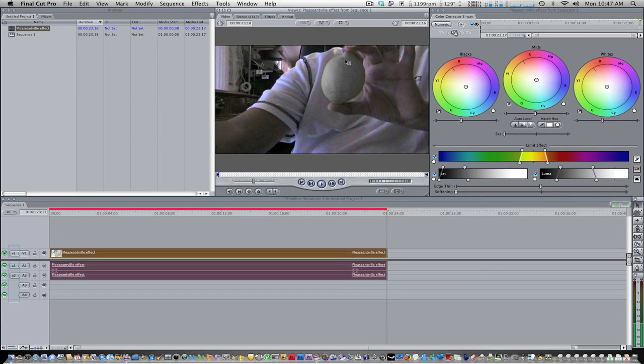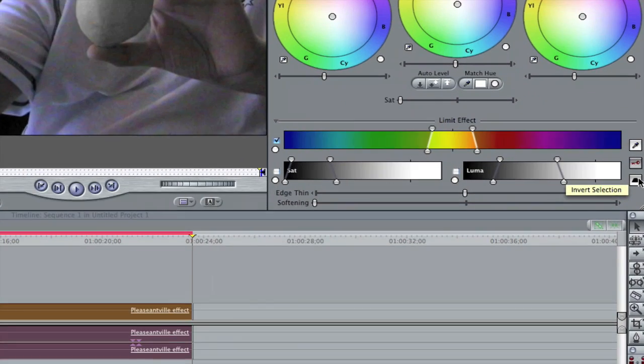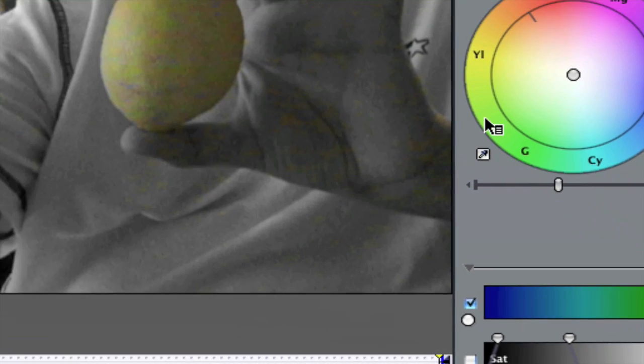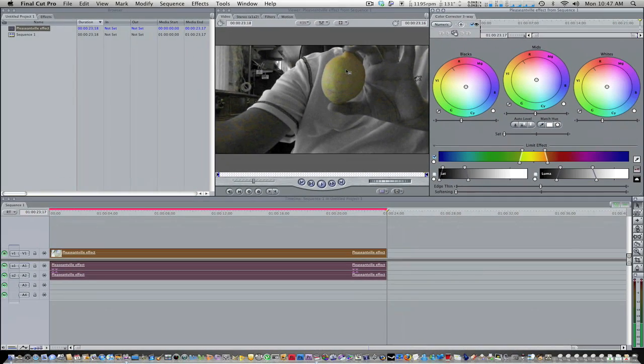So now, here's the final and last step. If your saturation and luma came back on, go ahead and click them off. And you guys can see this invert selection. We're going to go ahead and click that. And now our lemon has its original color again, and everything else is black and white. So this is the Pleasantville effect.